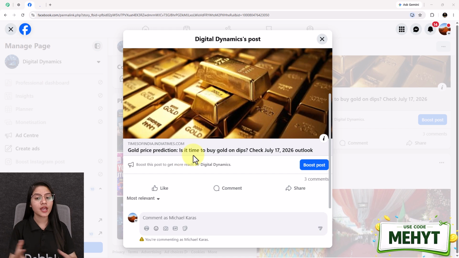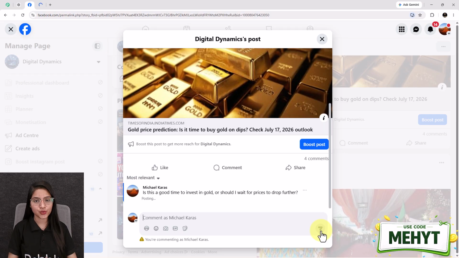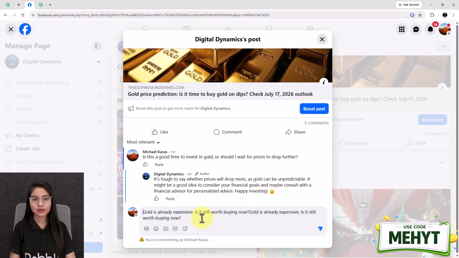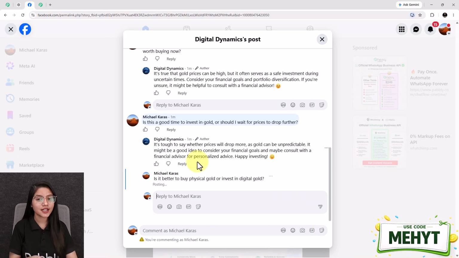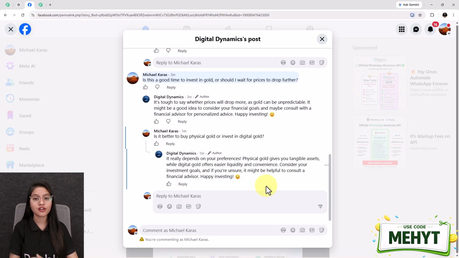See, right now I am commenting live on this Facebook post. I'll enter this comment and post it. And look at this, within just a few seconds, I automatically receive a relevant reply to my comment. Now I'll add another completely different comment, and again you will see I receive a different reply based on exactly what I have written.